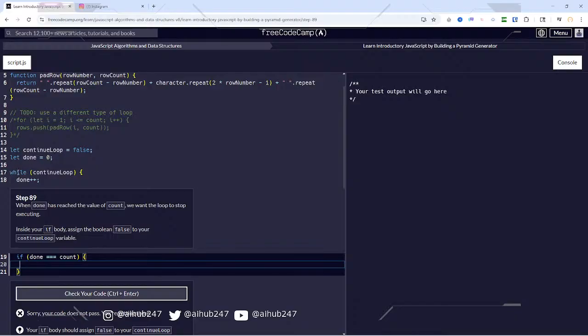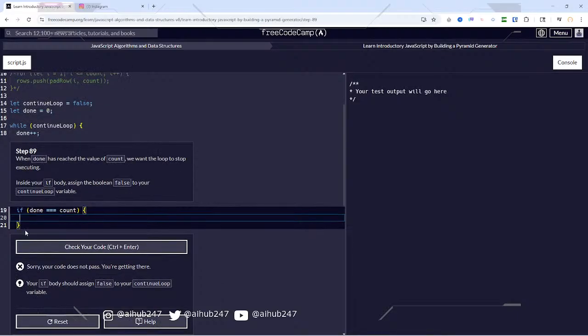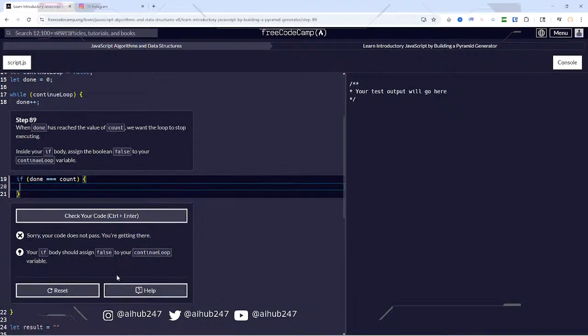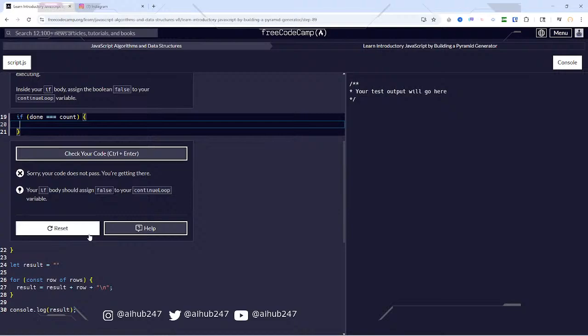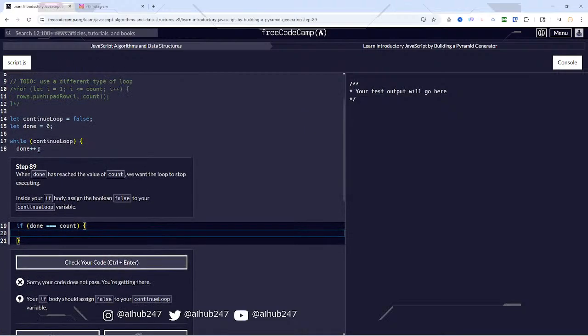Alright, so we're inside of this while loop. Damn, I don't even know what the hell they're talking about. So I guess I'm in the while loop. Okay, so if done is done, but they're saying inside the if body, assign the boolean false to your. I just did that, right? Am I tripping?